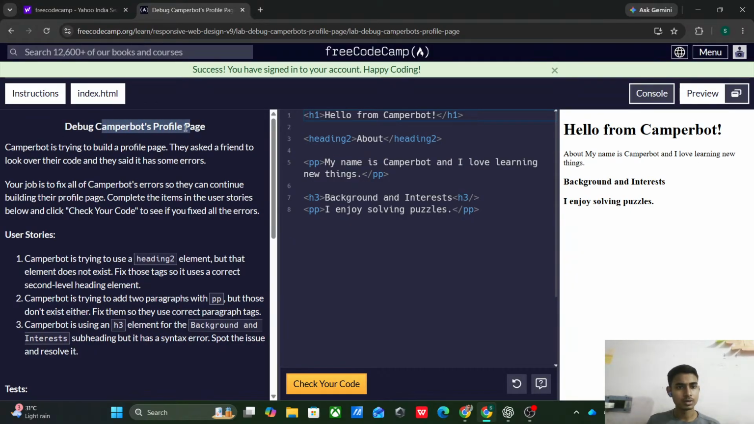Camperbot's profile page. Camperbot is trying to build a profile page. They asked a friend to look over their code and they said it has some errors. Your job is to fix all of Camperbot's errors so that they can continue building their profile page. Complete the items in the user stories below and click check your code to see if you fixed all the errors. User stories: Camperbot is trying to use a heading 2 element, but that element doesn't exist.